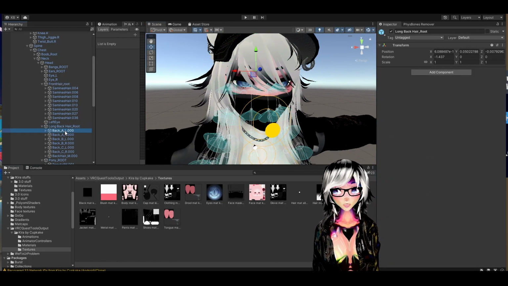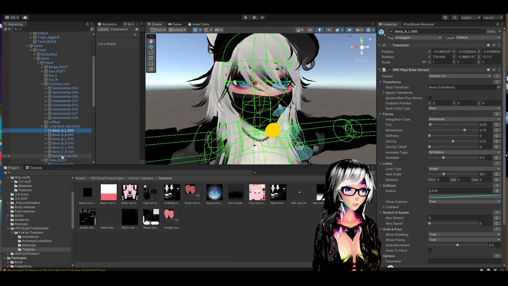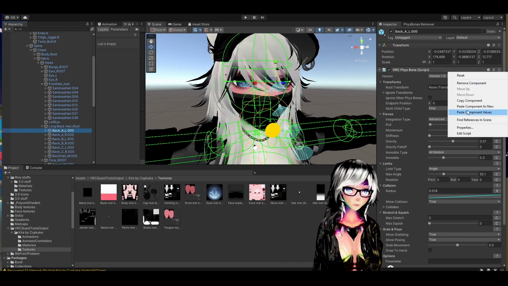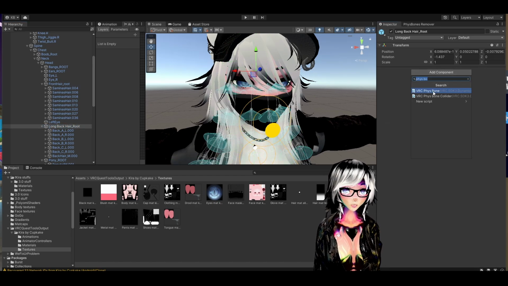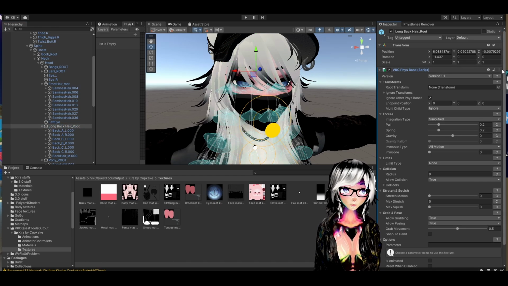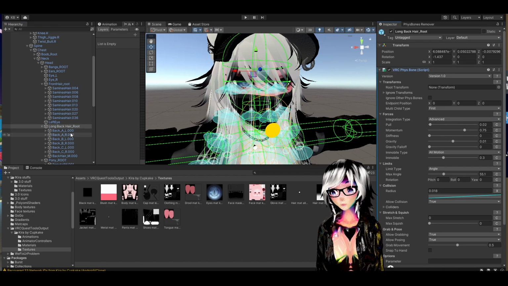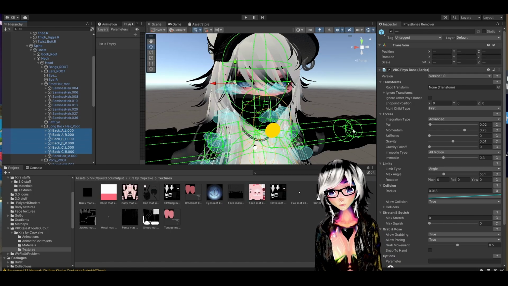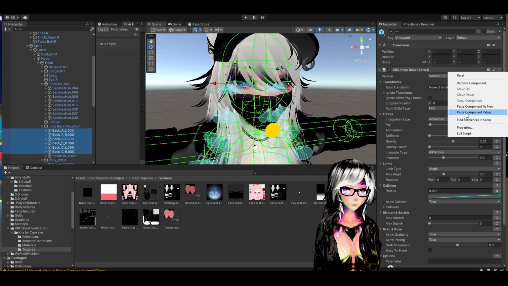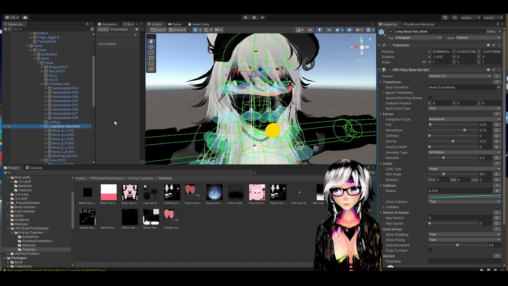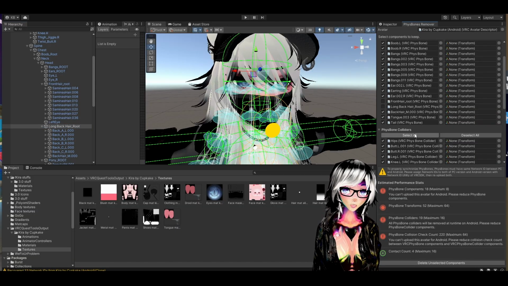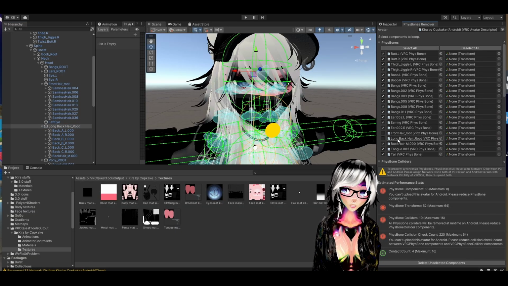So now we do the same with the long hair. Yeah, it's literally the same thing. So I just copy this, and then you put it right here, and click, and then you remove these. There we go. Now we have 18 components. Cool.